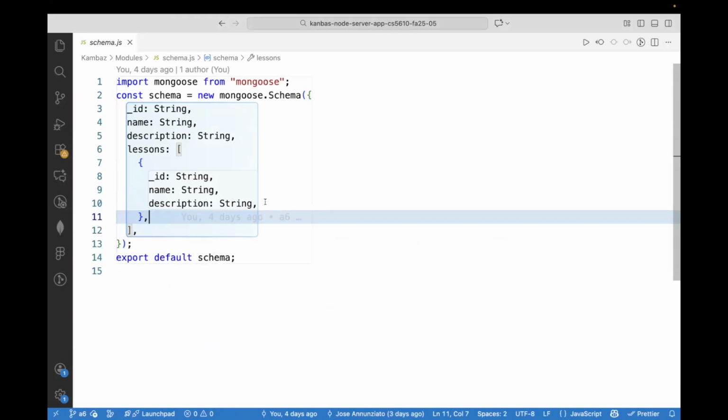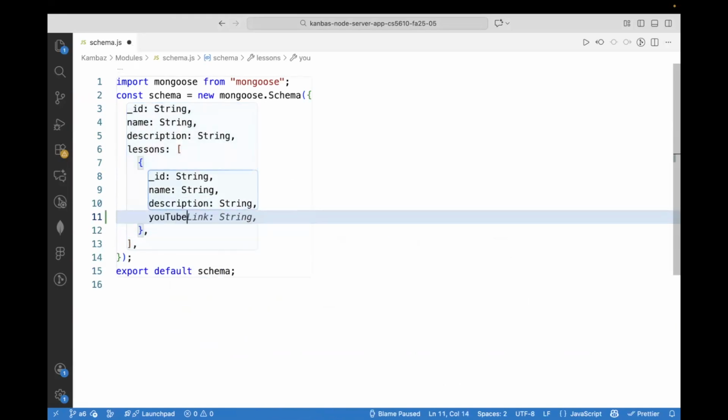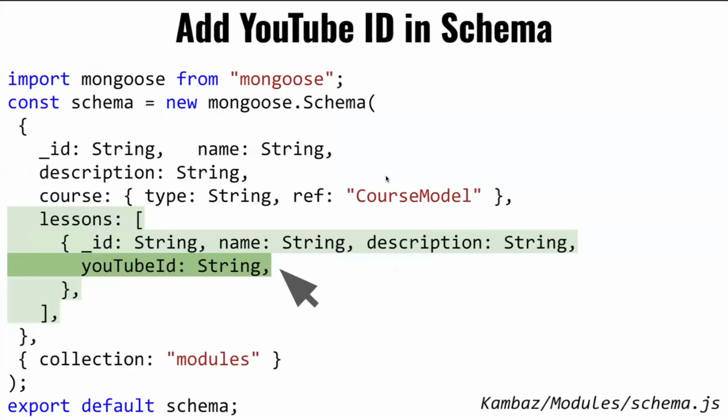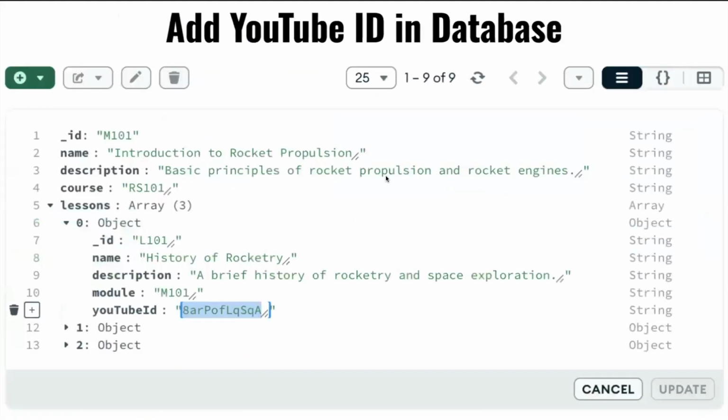And so let's add here for each lesson a YouTube ID, not a string. I think I spelled it right. Okay, let's save that. And just to try it out, we'll add a dummy ID for a video.